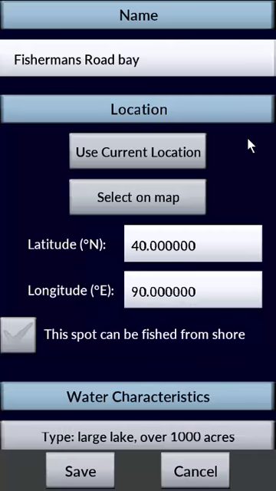Then you'll indicate where it's located. You can use your current location. You can enter the coordinates directly. You can select it on a map. You might also want to mark whether it can be fished from shore. I'm going to use my current location at the bay, and then I'll go down and add as much information as I have about this spot.